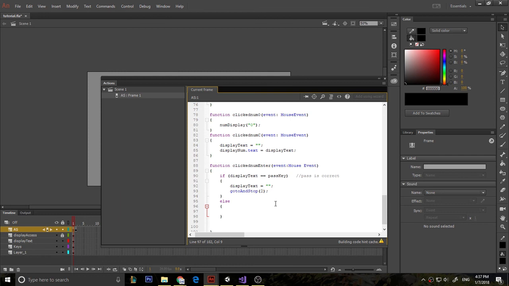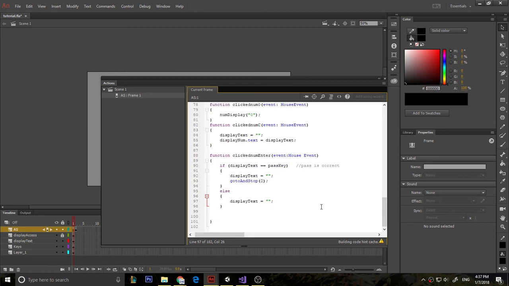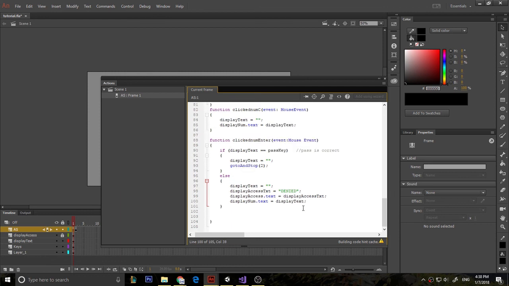Anyway, so if it's not equal, then you're going to be doing display text equals nothing. So either way, you're going to be erasing the display text or the num, and display axis text denied. Alright, and you're just going to be setting them to the dynamic text. So these two strings. Oops, misspelled. Alright. So we're going to set up the dynamic text equal to the string. Alright. So that should be right.